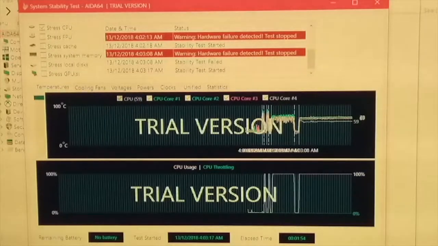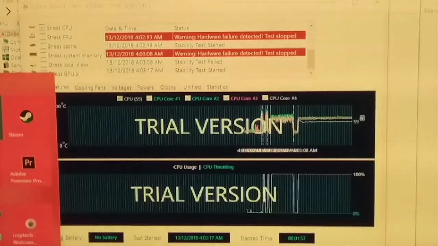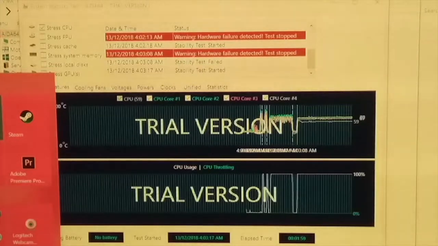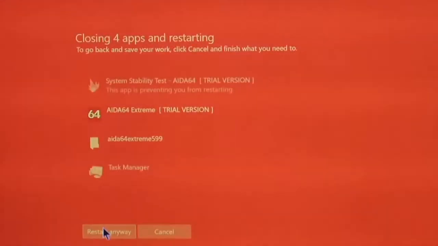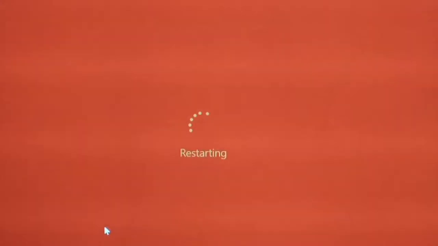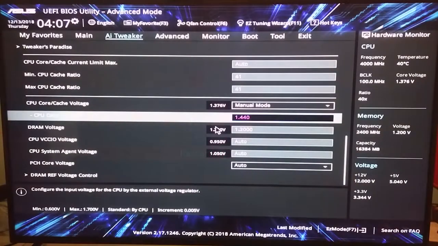So let's do that. Let's lock the cache down. So restart. Forget the IDA 64 test, nobody needs it. I'm setting it to 1.44 volts. This is the highest I've ever set it to.